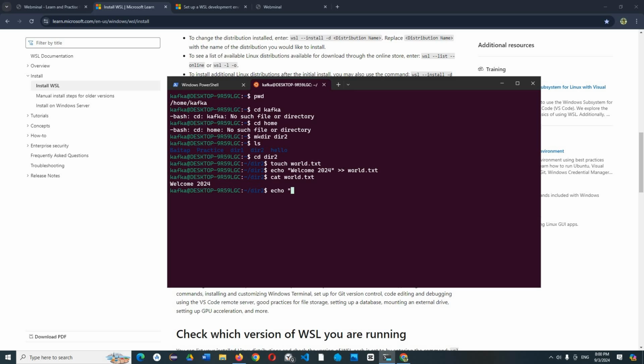And let's try echo "Hi Linux Antonio" and append it to world.txt. Then another message will be "who created Kafka blog", and append it to world.txt. Okay, then let's print all the messages out.